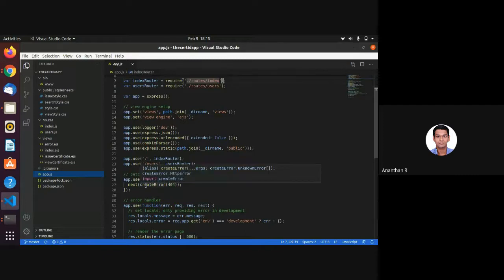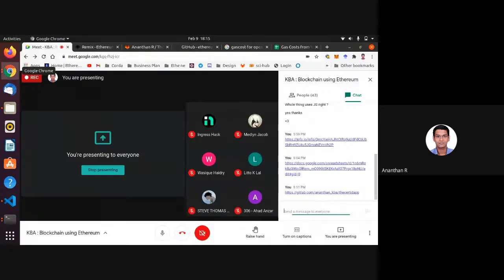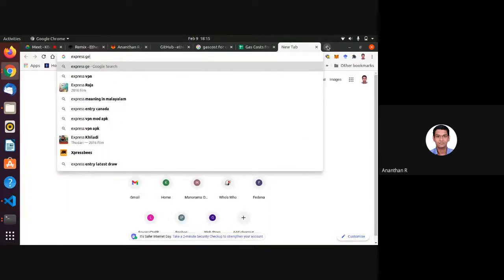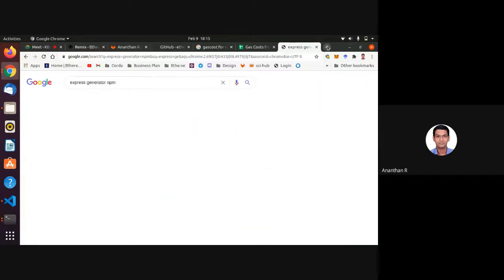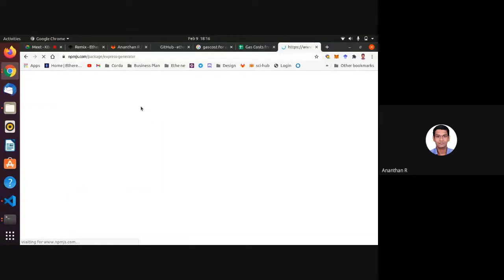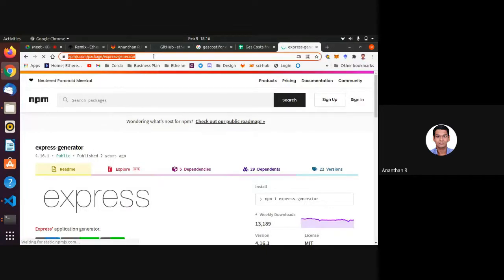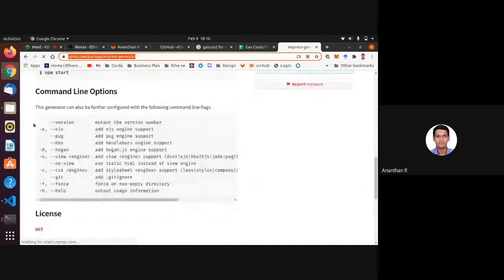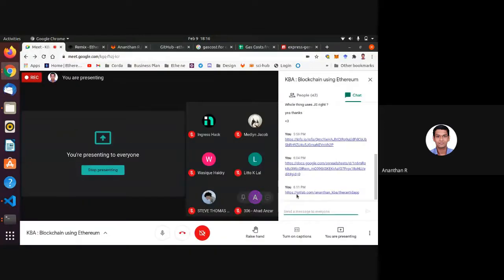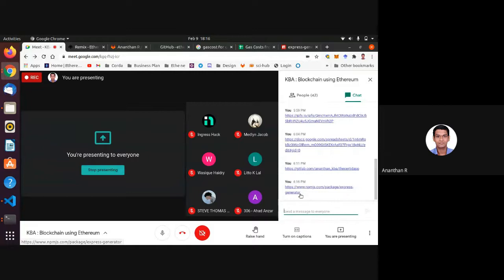If you want to create a simple framework like this, you can use something called Express generator, I think, which is an npm module. You just need to install that as a global module, like with the npm install -g option. And you can use that to generate a template. Like, these are the options. It's a quick way to generate an Express template, actually. If you want to have a starting point, then you can use this.